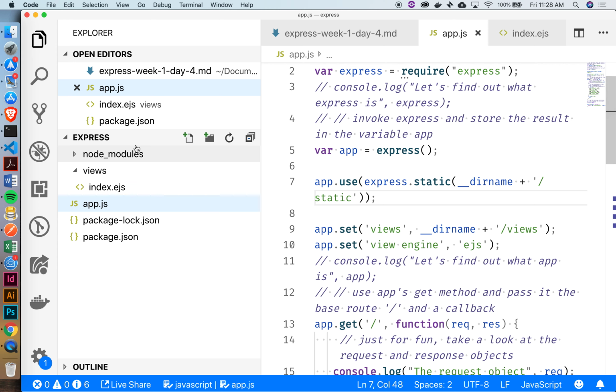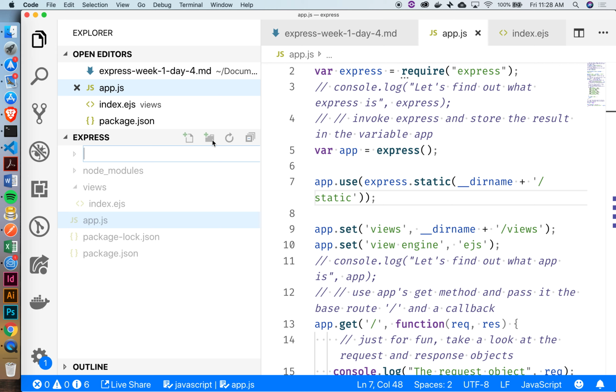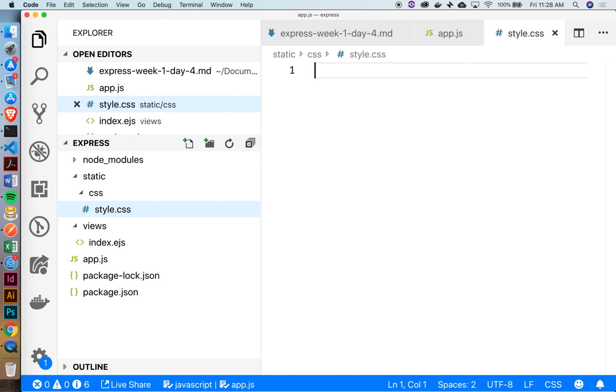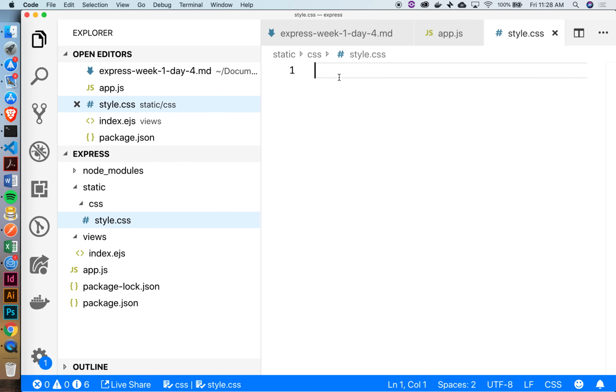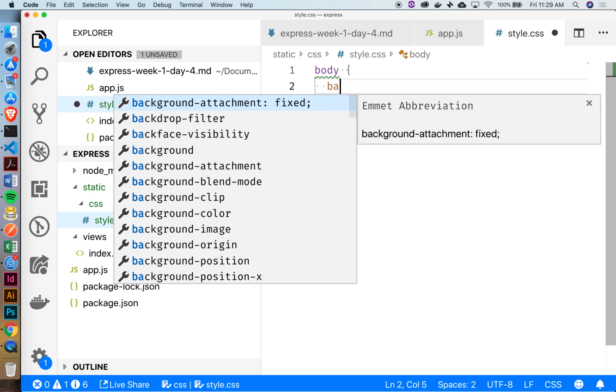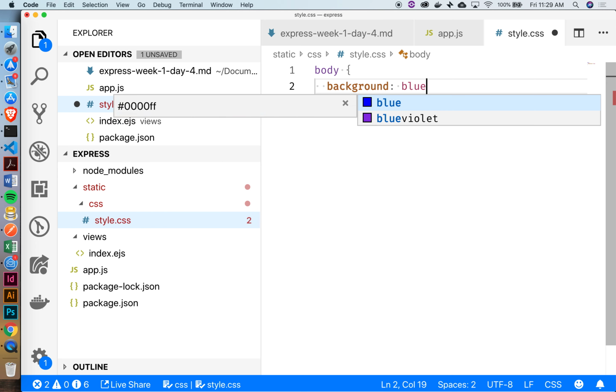Okay. And then let's just create the folder real quick. So we'll have a static folder, and then maybe inside that static folder I might have some subdirectories. So let's say we have CSS, and then we'll just create a style.css. All right, and we'll just say background. Oops. We actually need some sort of selector here. So we'll say the body background is going to be blue. Like that.